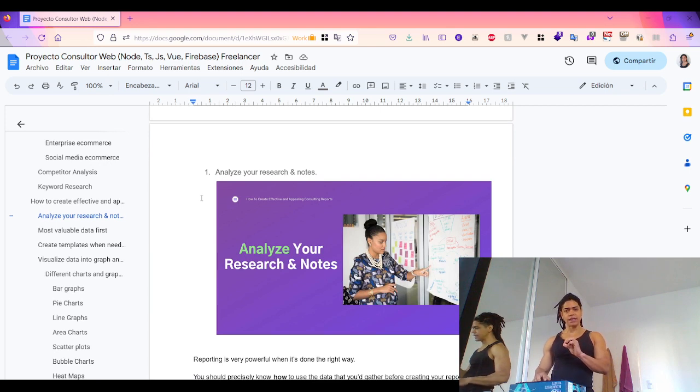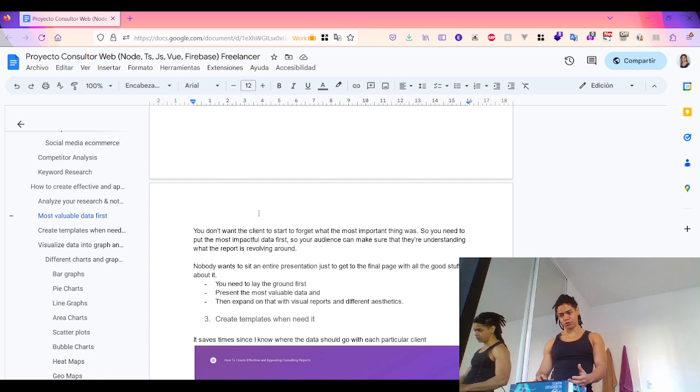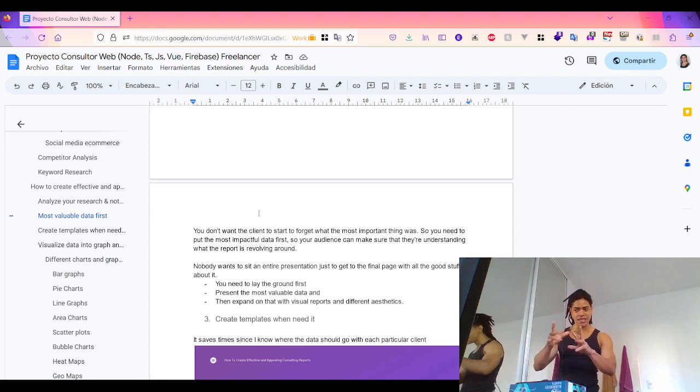So it's important, before creating your report, to analyze your notes and research and put the most valuable and relevant data first, because you don't want the client to forget what the most important thing was. You also don't want them to sit through the presentation only to figure out that all the good parts are at the end. Nobody wants to see the entire presentation just to get to the final page with all the good stuff. So put the most valuable data first, and then explain that with different statistics and reports.